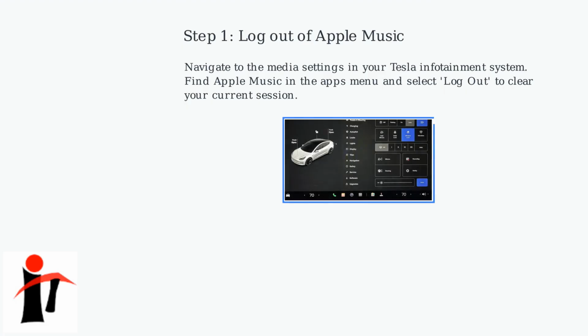Begin the reset procedure by logging out of Apple Music in your Tesla. Access the media settings through the infotainment touchscreen. Locate Apple Music in the Apps section and select the option to log out. This clears your current authentication session and prepares for the region check.